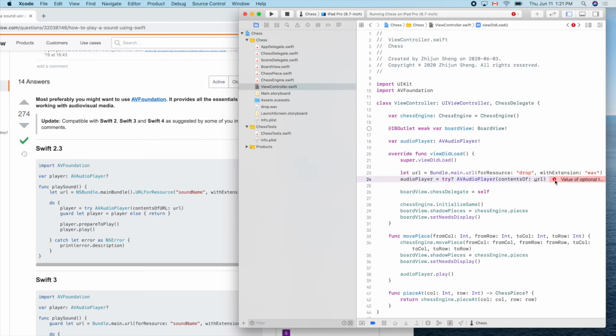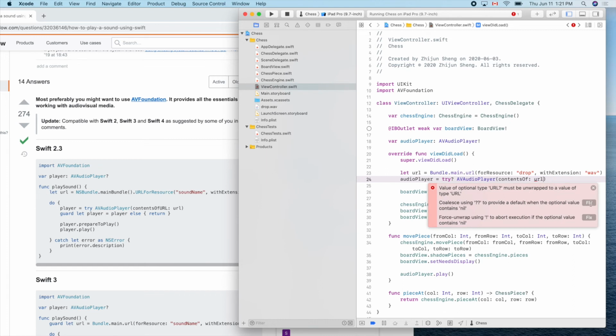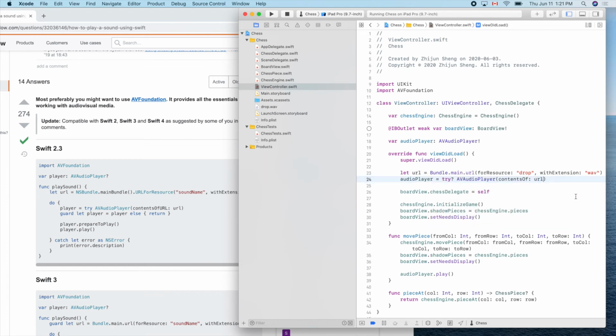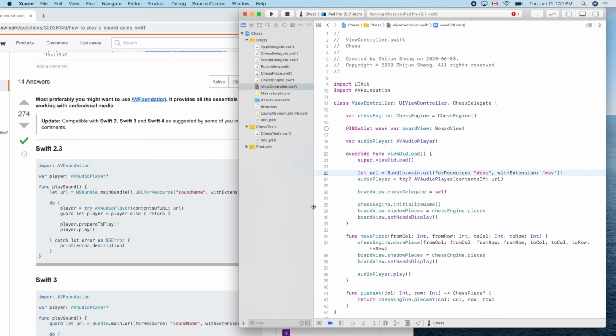Okay, so what's that? Let's just put exclamation mark here, because we are sure, we guarantee, right? It won't fail. Otherwise we'll debug why it fails. Okay, so now we create the URL. So sorry about that. I said three steps, but actually there's only two steps. We can get the file URL directly from this function call.